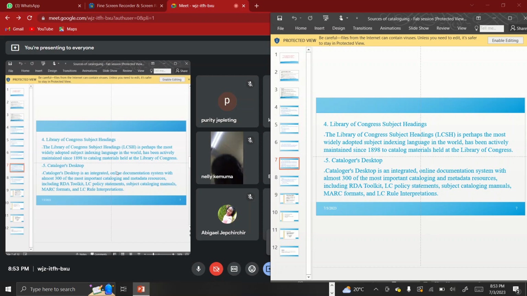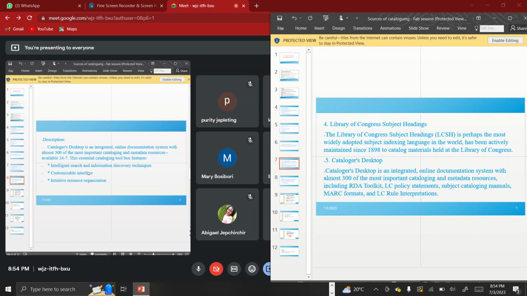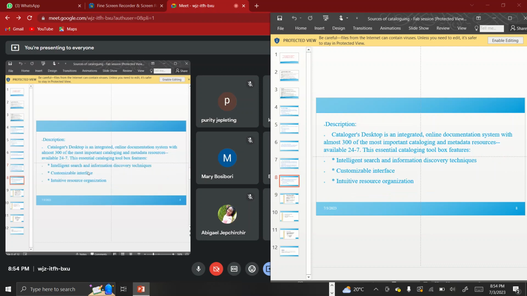And then number 5, we have the Cataloger's Desktop. From the word desktop, it means it is an integrated online documentation system with almost 300 of the most important cataloging and metadata resources, including the RDA Toolkit, LC policy statements, subject cataloging manuals, MARC formats, and LC rule interpretations. It is available 24/7.